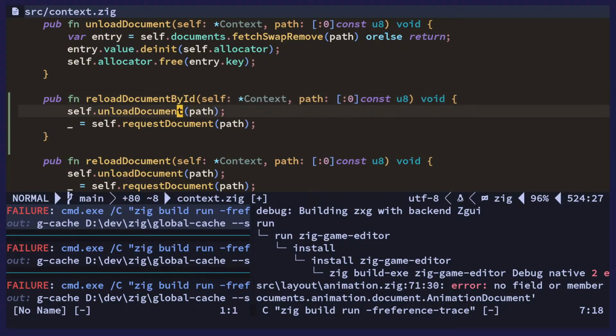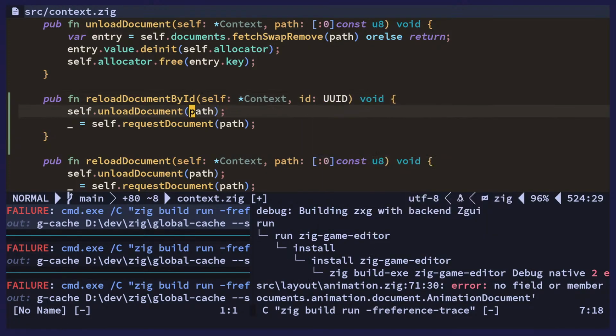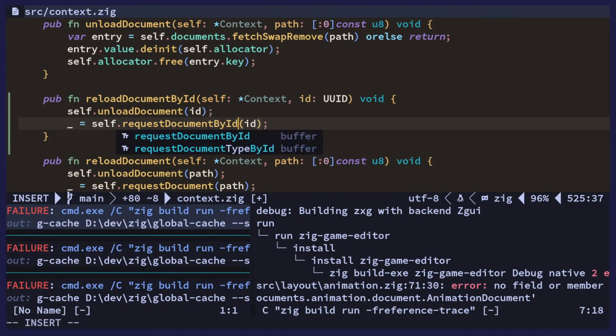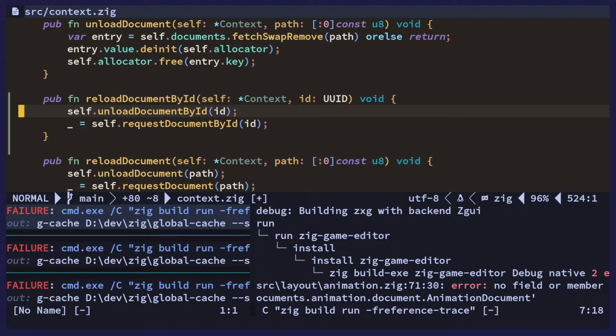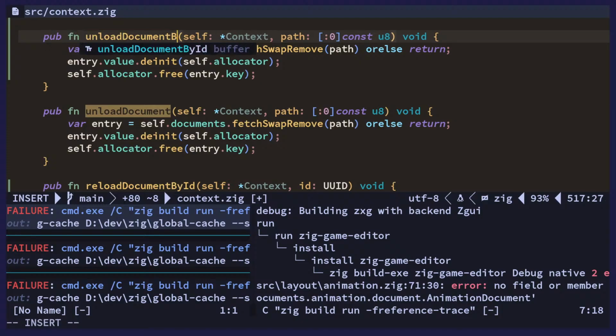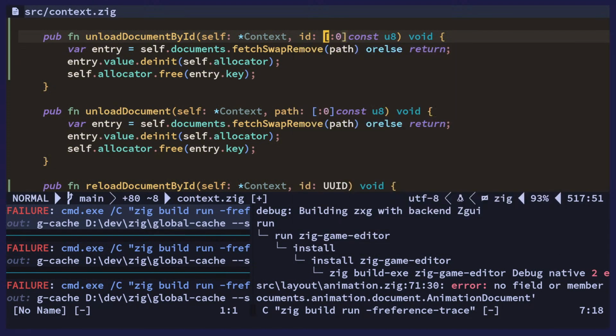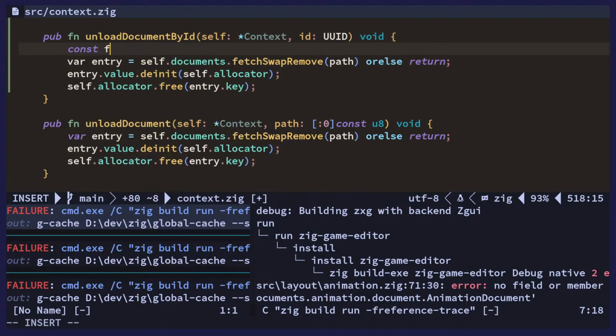By ID. Unload document. Okay, yes, now we need to get the file path. So this would be get path.